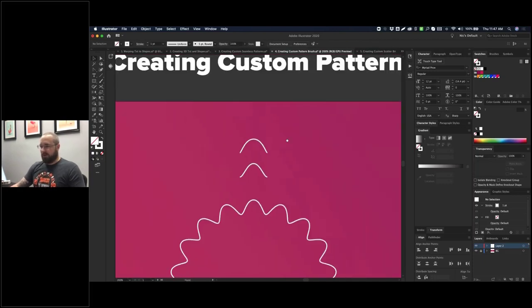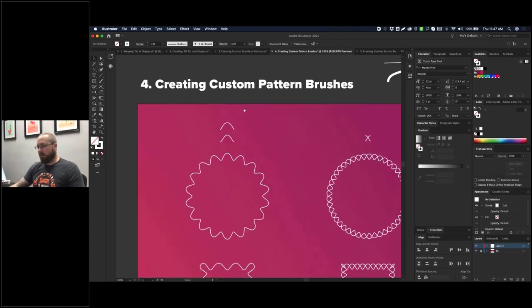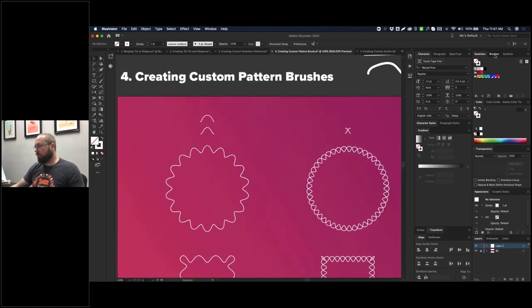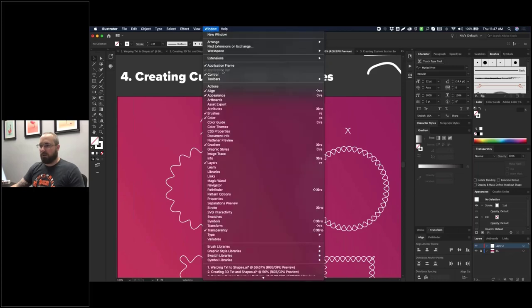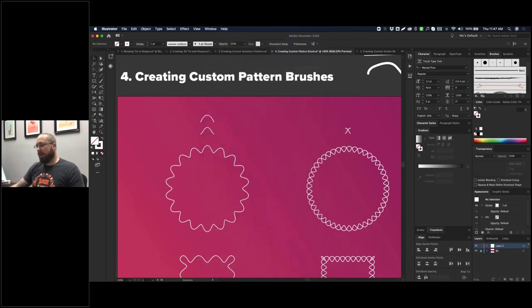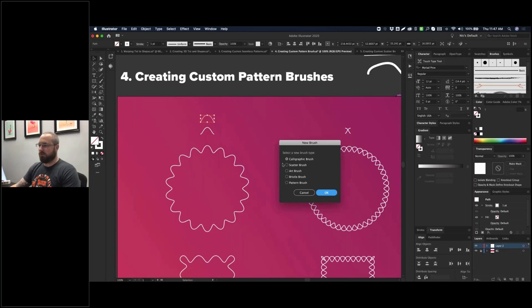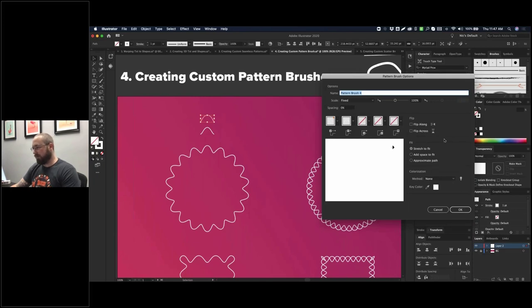Okay, so once you have your shape you want to play with, make your brush. Open your brushes panel. If you don't have it open already, go to Window, Brushes right there. And then you select your shape or your lines that you want to make a brush out of. And then this little plus button right here, you can click New Brush. And then we're doing a pattern brush. So then hit okay. It will open up all these things here. For now, just leave everything as default.